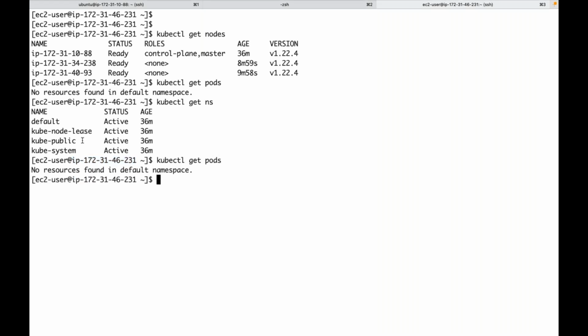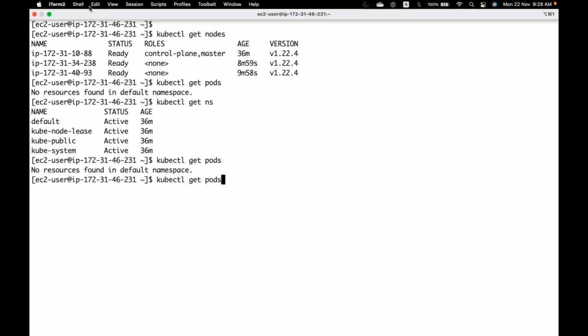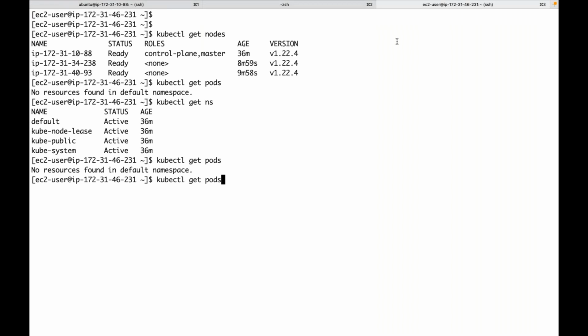So from this machine, will I be able to talk to the cluster and deploy applications, update applications, delete applications? Will I be able to update, delete, deploy, whatever I want to do? We can do that. So that is CLI, command line interface. So we just set up the cluster.